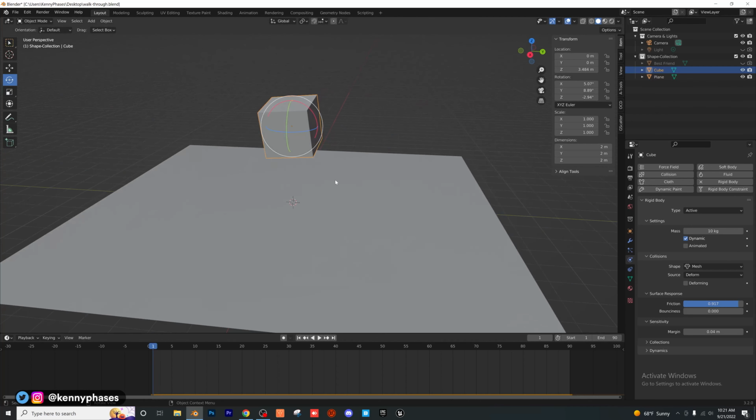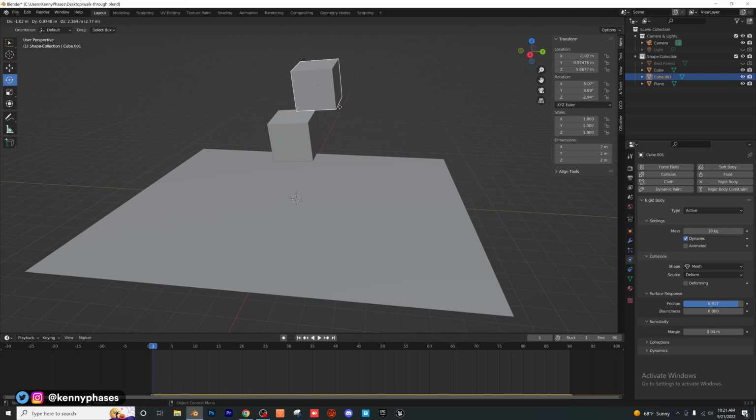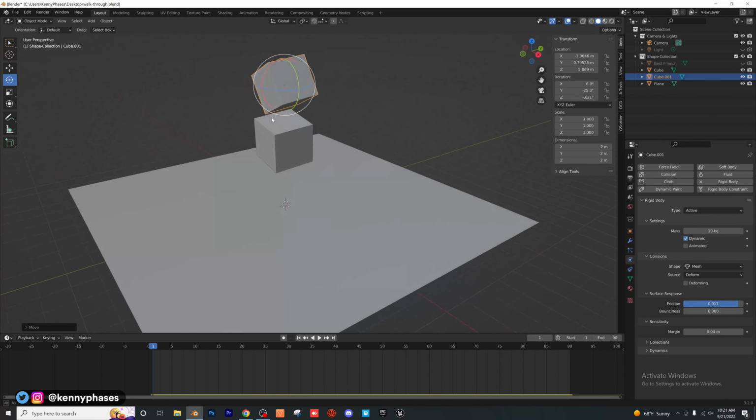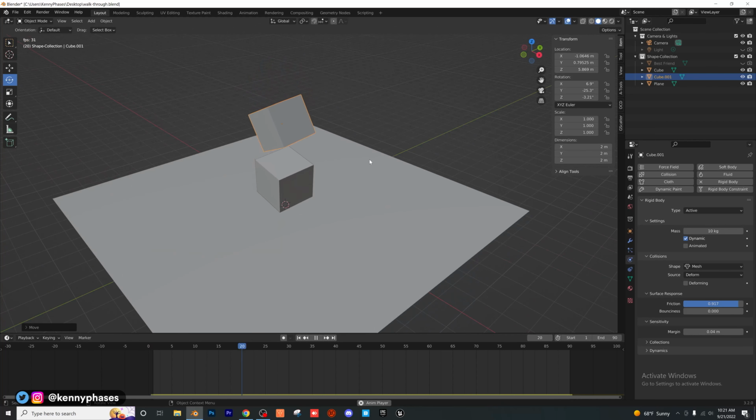So let's say we had another cube. I'm just going to duplicate this. And what's great is it's also going to duplicate the physics properties for this as well. Just make sure they're not touching. Let's go ahead and press play. And as you can see, they bounce right off of each other. Pretty fun stuff. So that's how you create a very, very basic physics simulation.